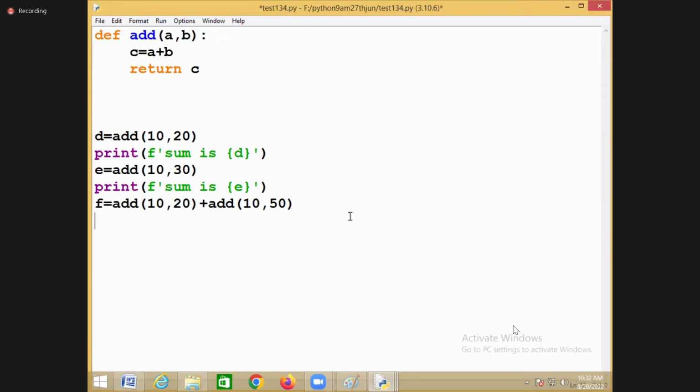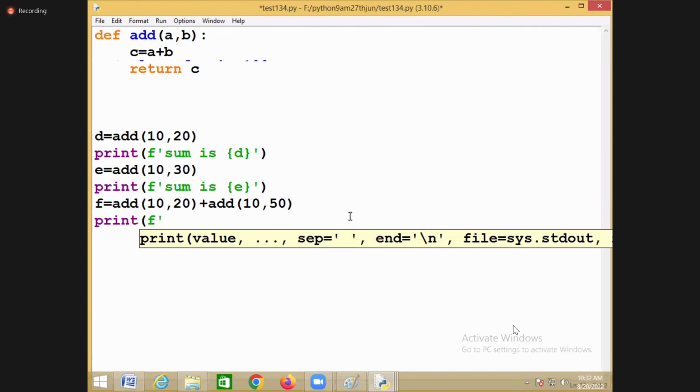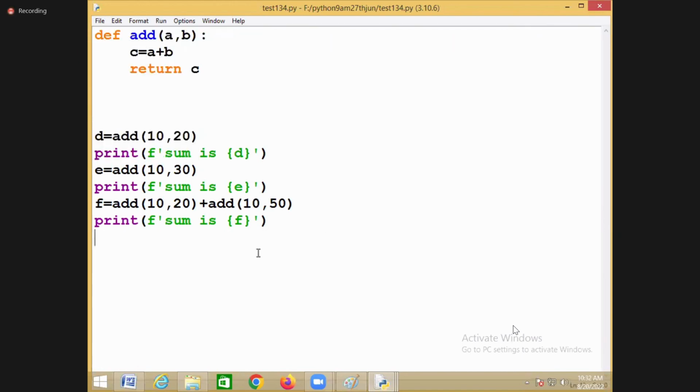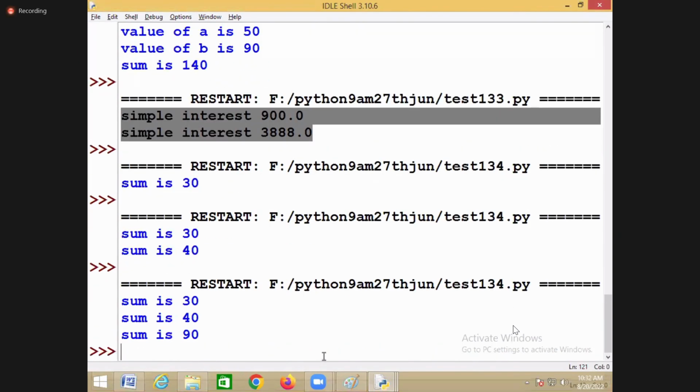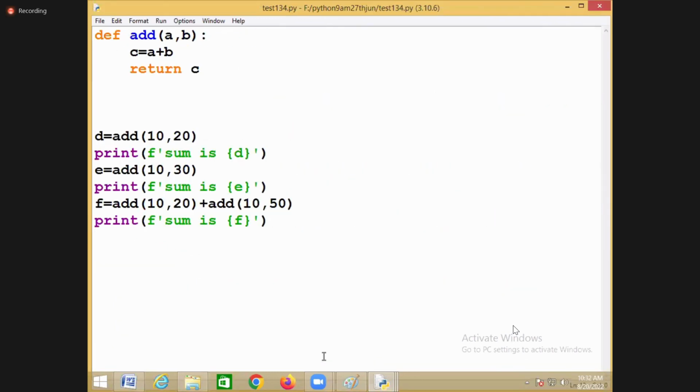90 is assigned to F. So a function not only prints a value, it returns the value. Printing is different from returning the value. Now what sum is displayed here? 90. When the function returns a value, this call returns 30, and here it returns 60, and 30 plus 60 is 90. But how is a function returning the value? By using the keyword called return.